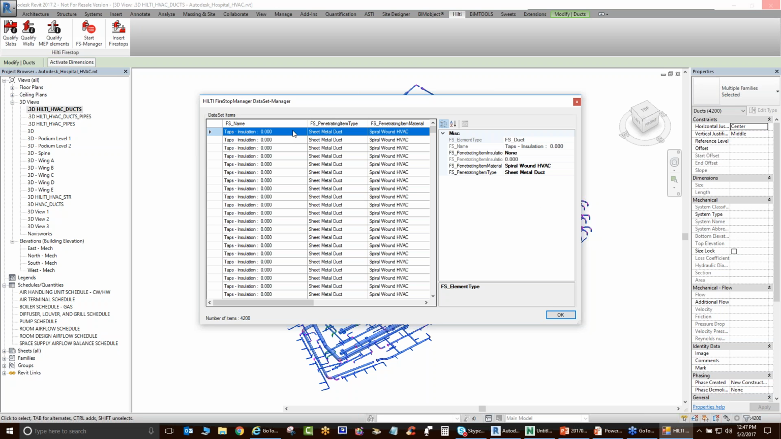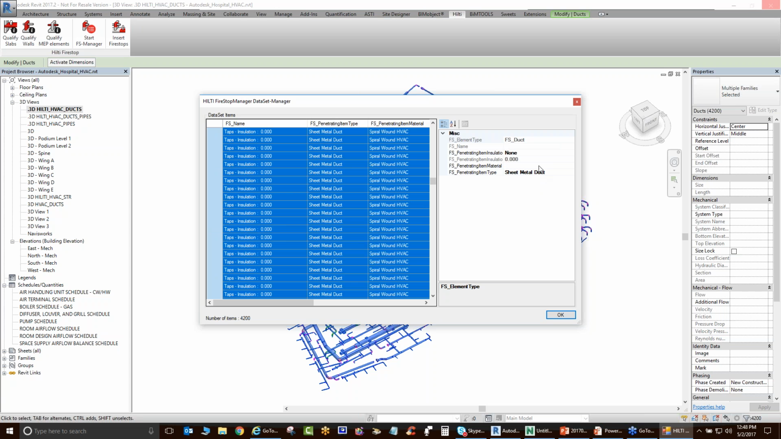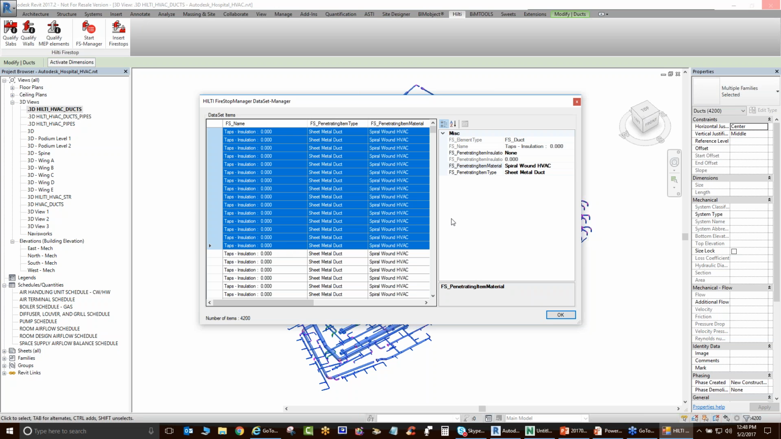Okay, so it lists all the duct types in order, so I can select them like that, and I can scroll down until I get to the next item. Use the shift key, and then come over here, and I can select the penetration item material, for example. Let me see if I can select this. So in this case, we have a spiral wound HVAC. I can even add an insulation if applicable to this.